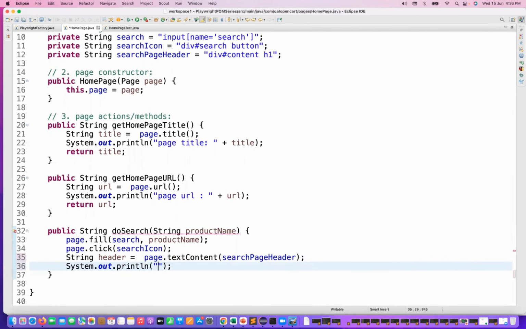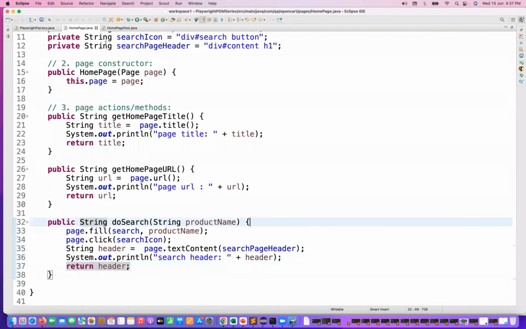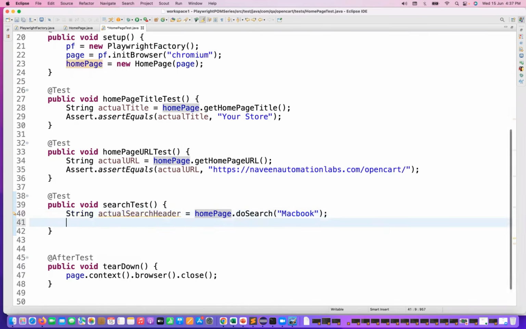So I'll write, okay, let's see, the search header is this header. And then I'm going to return the header. Looks better. And return the string. And when you capture the header, you just store it inside the string, the actual search header variable, and then you really want to validate.